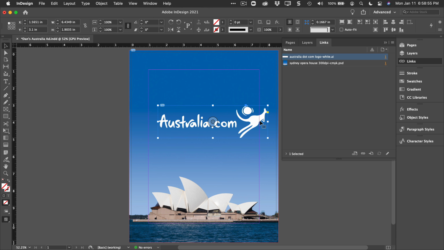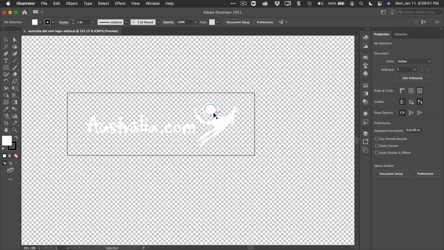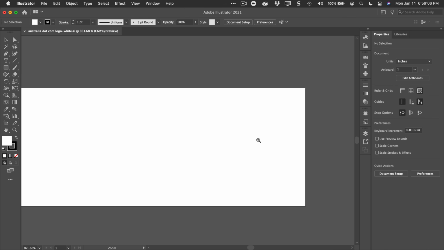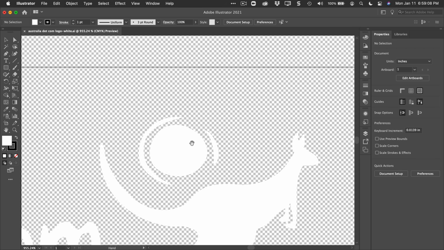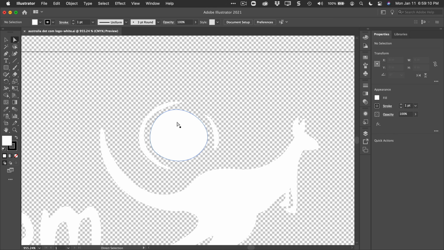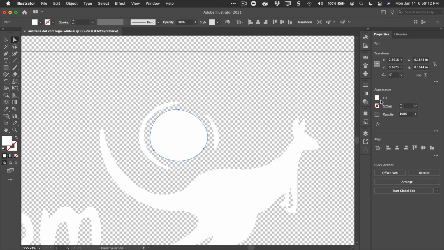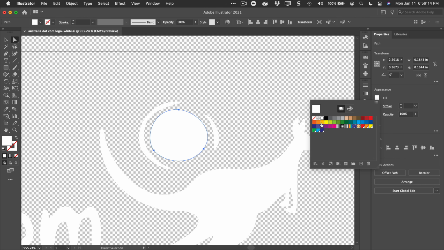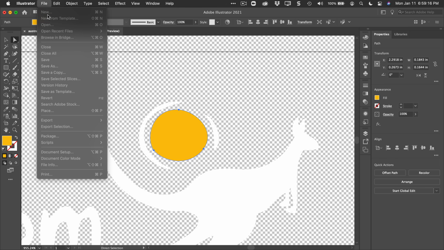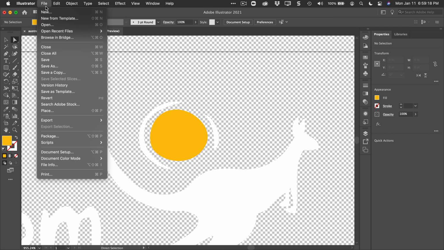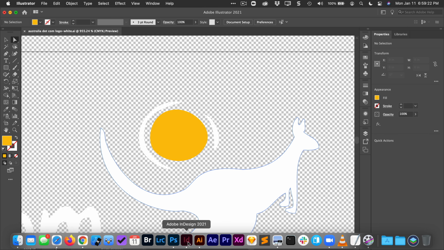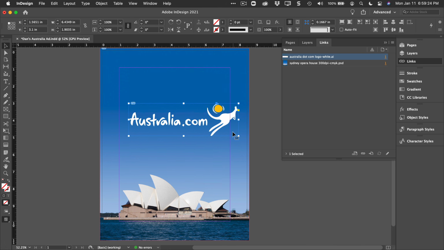And like we did with the Photoshop file, when you hit the edit button, if it's an Illustrator file, it'll go over to Illustrator and you can make a change. Now here it's a little hard to see the white on the white background, but I can zoom in a little closer here. And let's say I want to grab this part right here and I want to change that color to be, let's say, orange. When I'm done, I go to File, Save, and then I go back to InDesign and it updates.